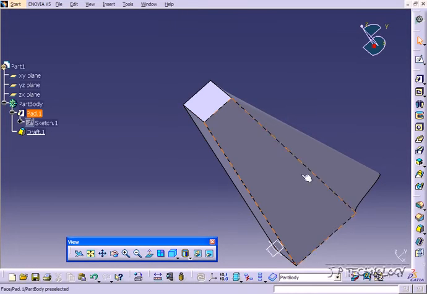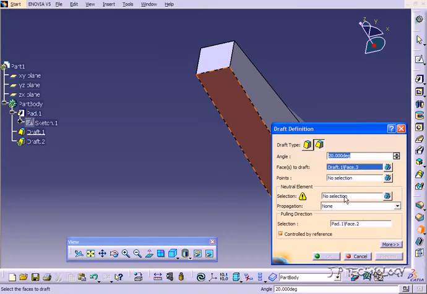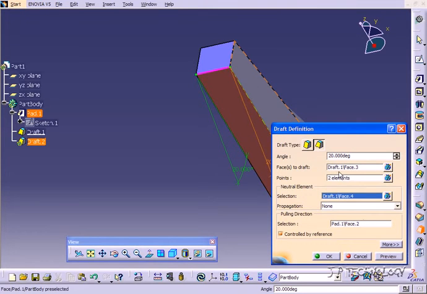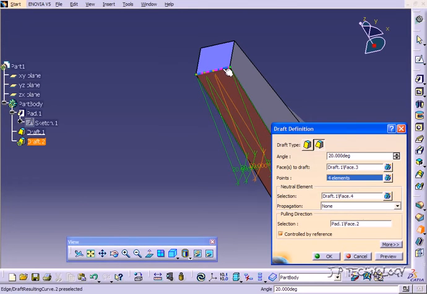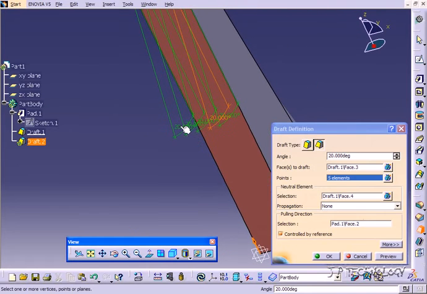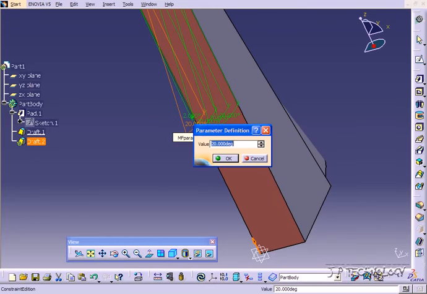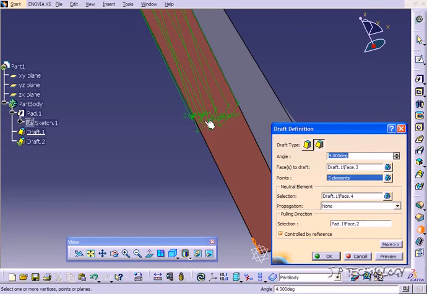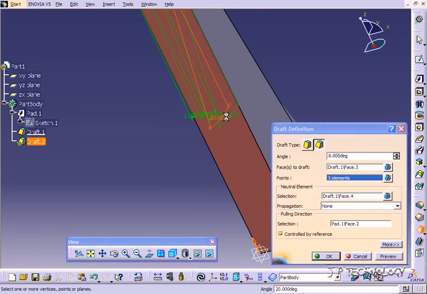Now let's do another one on this face here. So let's click the variable angle draft, click this face here, and the neutral element will be on top. And let's add 3 more points. So let's just click on this line 3 times at different points. Now let's change all of these draft angles. So let's change this one to 2, change this one to 4, this one to 6, this one to 8, and the last one to 10.